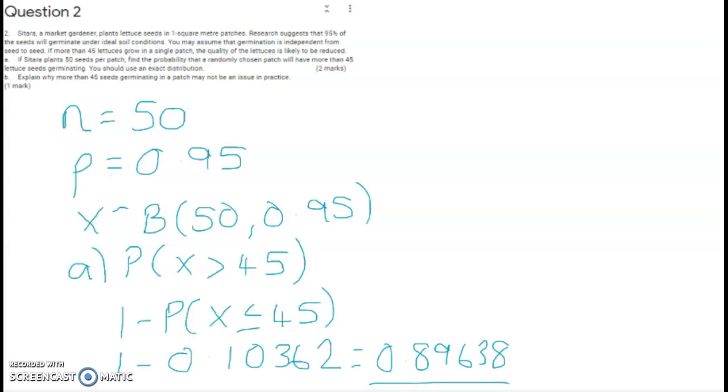Part B says explain why more than 45 seeds germinating in a patch may not be an issue in practice. So this really requires an understanding of the context of the question. If more than 45 seeds germinate, the original suggestion is that there won't be enough space, and the quality therefore will be reduced in those lettuces because they won't be able to grow to their full capacity. So let's think how I could get around that problem.